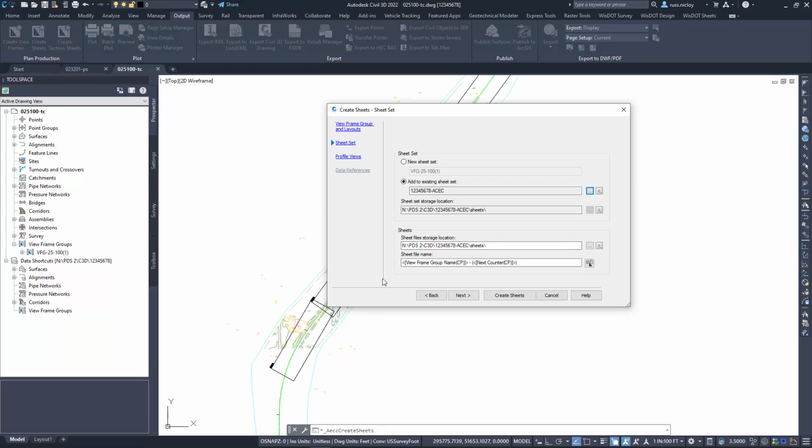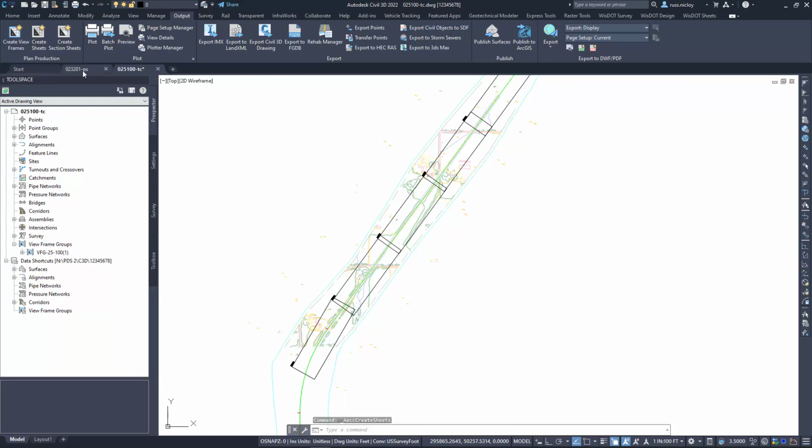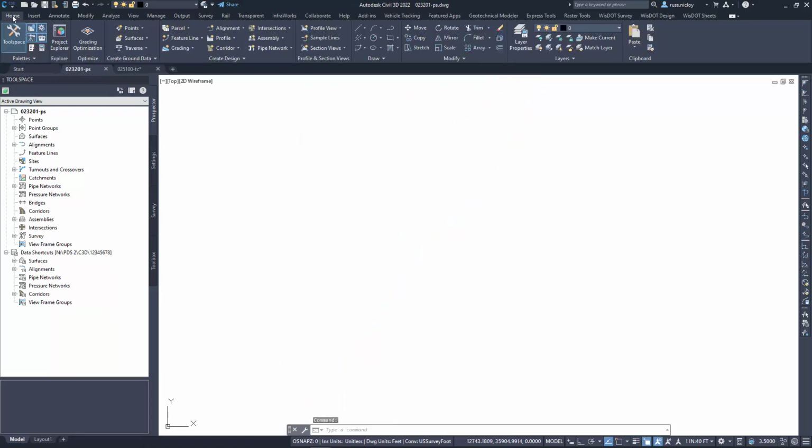Really kind of streamlines the process as well as making the title blocks populate correctly. You'll then just click Create Sheets and create those sheets from here. I'm going to cancel that, and we will be dealing with that in a moment. I'm going to go back to the permanent signage sheets here.